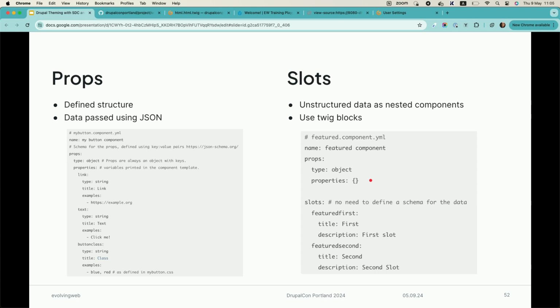So when we're talking about props, they have a defined structure for the data that will be passed to the component using JSON notation. The component's twig file will declare the use of those props, and then it is like you were just passing over the name or the value of the variable, right? So this is how you will define the props. We have the props here. It is always an object, and then the properties inside of that props object are going to be all the things that could exist in your twig file.